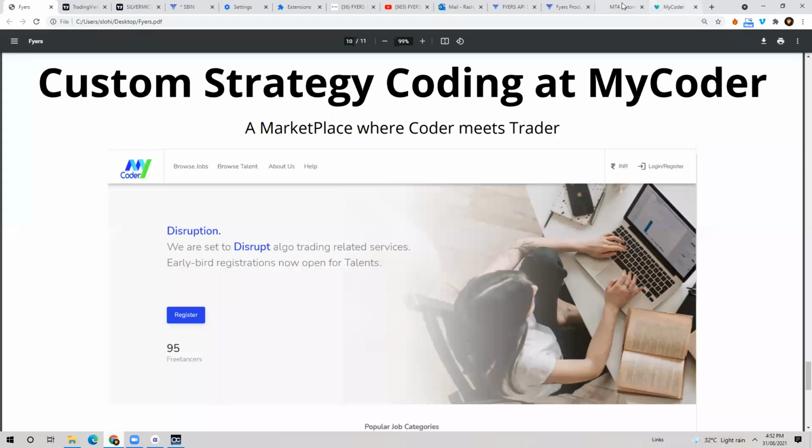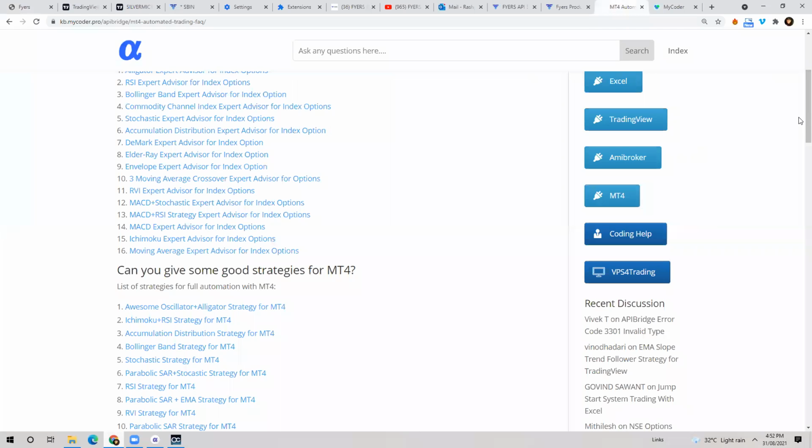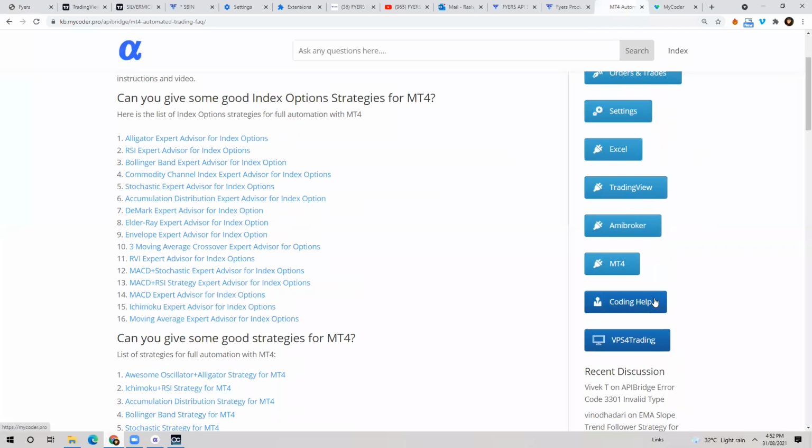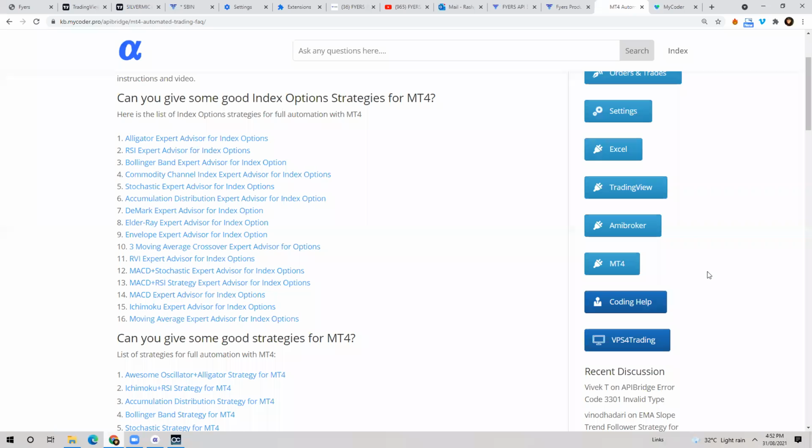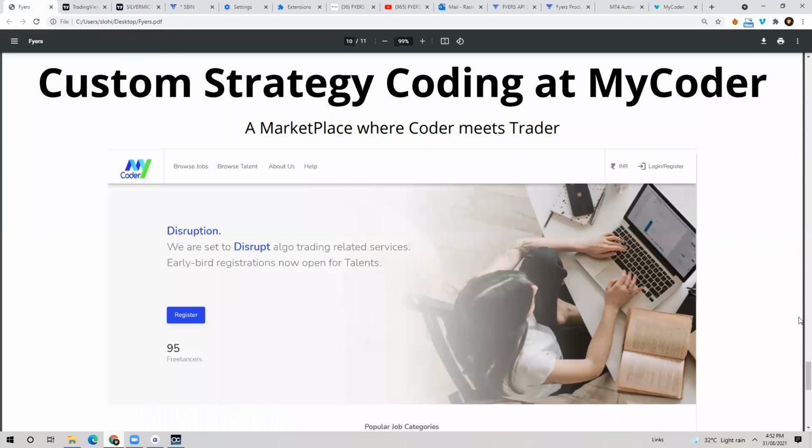If you want to go to MyCoder, all you have to do is, here you can see this coding help button. When you click on this, it will redirect you to MyCoder only. So this is the coding help button in the help manual.